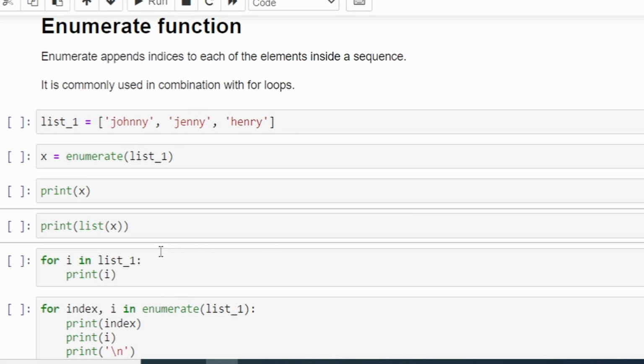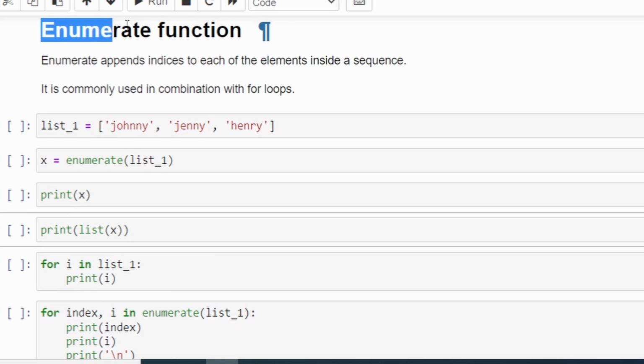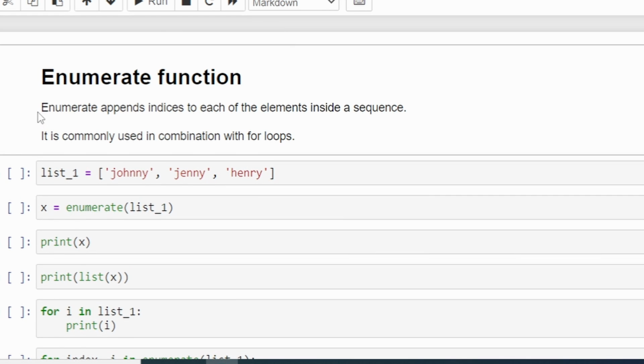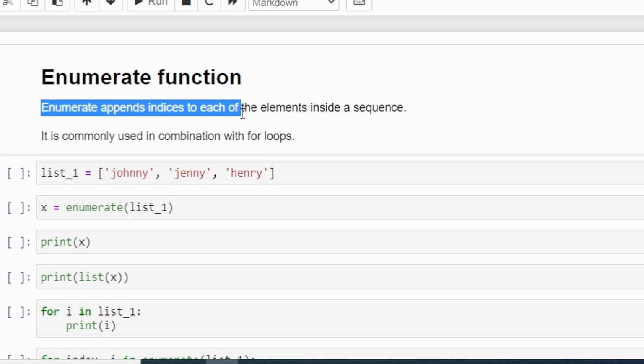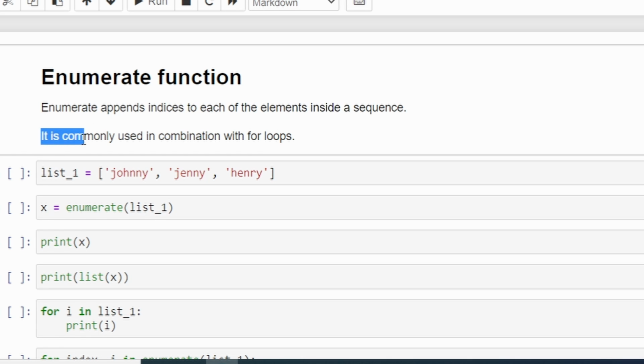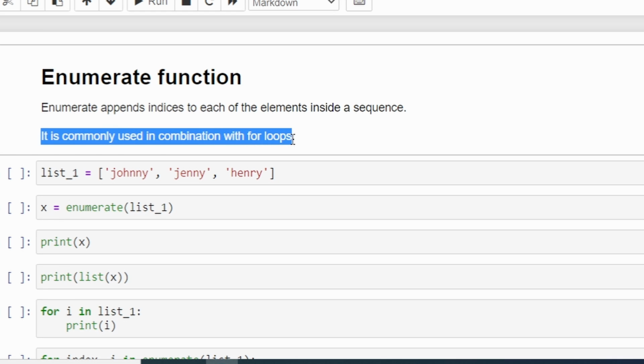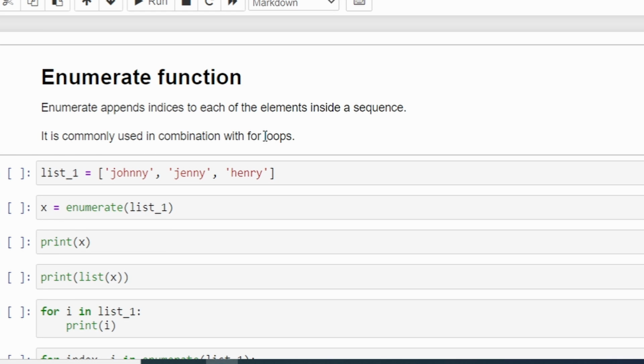In this tutorial, we are going to talk about the enumerate function. So first, what is enumerate? Enumerate appends indices to each of the elements inside a sequence, and it is commonly used in combination with for loops. So I think the best way to understand it is through examples.